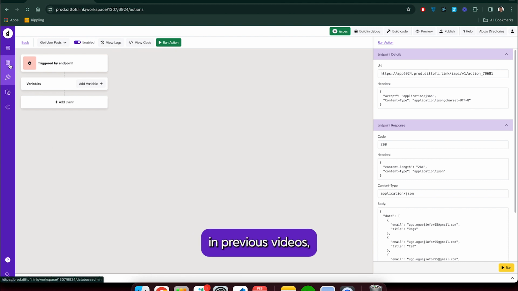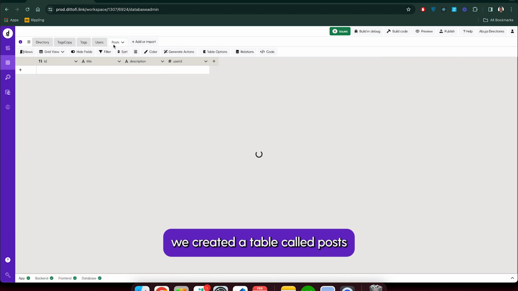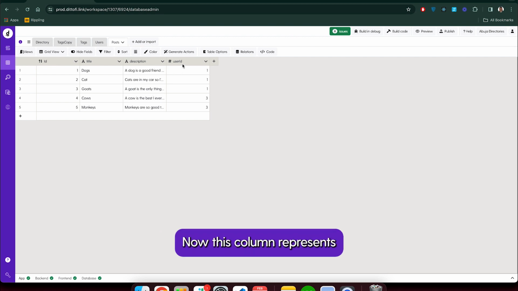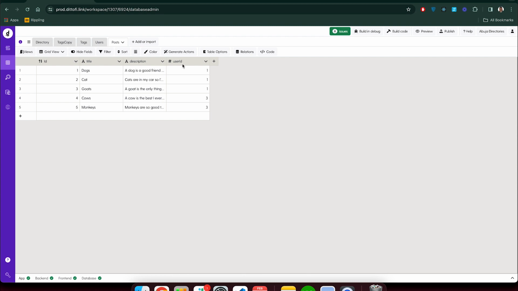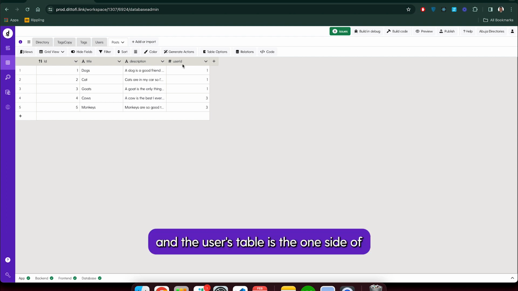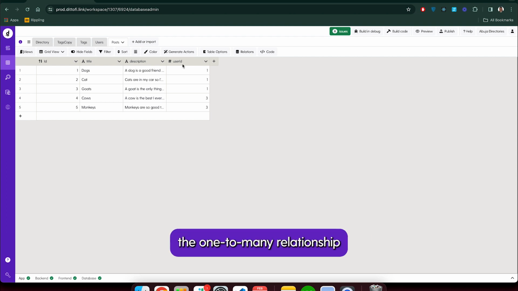In previous videos, we created a table called posts and created a table called users. Now in the post table, we have a column called user ID. Now this column represents the ID of the users table, and it's called the foreign key. Now this column establishes a one-to-many relationship between the users and the post table. The post table is the many side of the one-to-many relationship, and the users table is the one side of the one-to-many relationship.